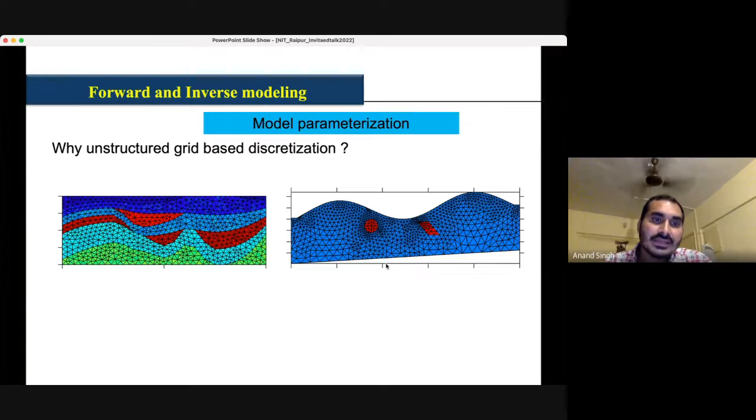So if you want to have any kind of irregular structure, then the best possible way to discretize your mother earth is in terms of triangles. Of course, if you are working in 3 dimensions, then you should discretize your earth in tetrahedra. Another advantage of this unstructured-grid-based discretization is that you can represent your topography in a very effective way. So topography can also be incorporated very clearly while dealing with unstructured-grid-based discretization. These are some of the advantages of why we go with that.